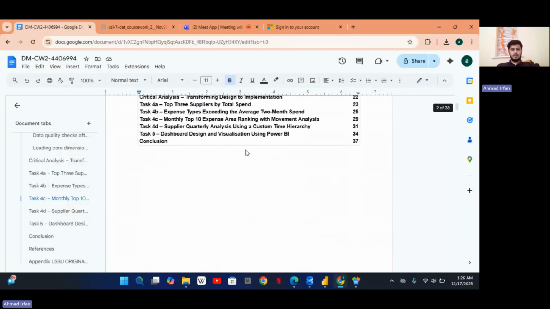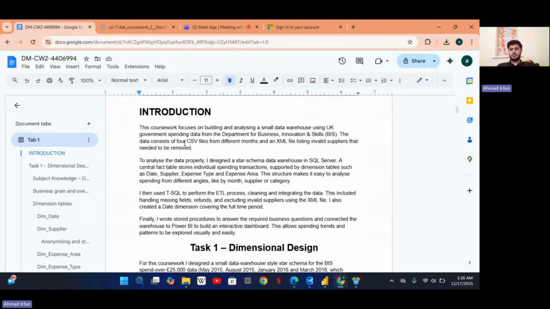So basically, going towards the introduction. I was given a data set of spending on different suppliers of the UK government. I was given 11 months of data, from which I had to choose 4 months.